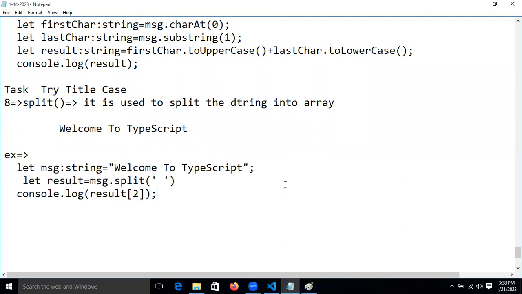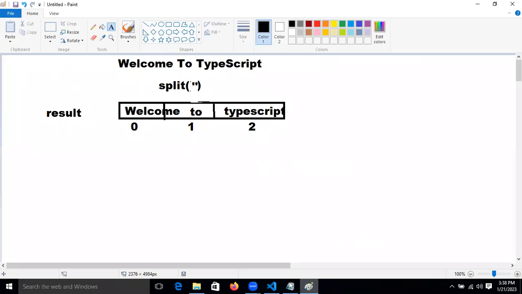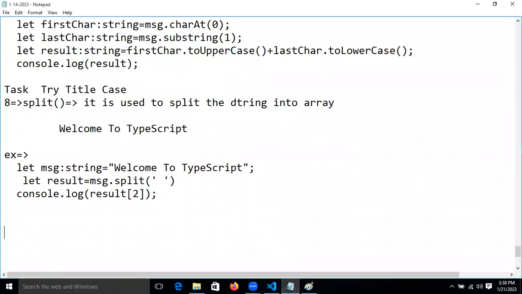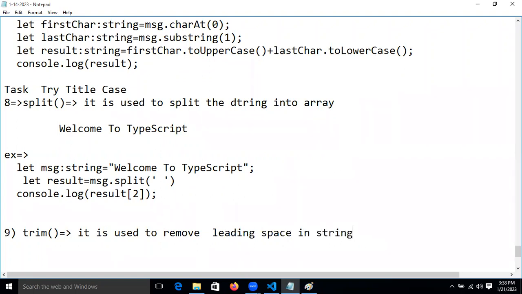So one more function is there, guys, which people frequently use as well as ask about. This is the 9th function, the trim function. What is the use of the trim function? It is used to remove leading spaces in a string.